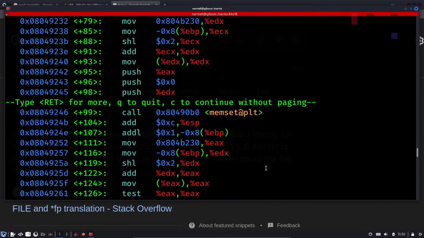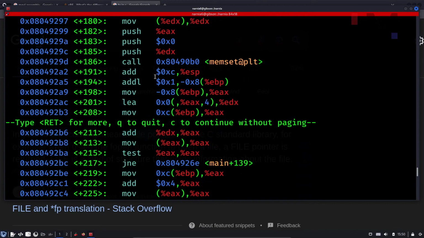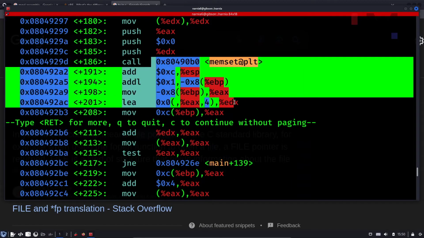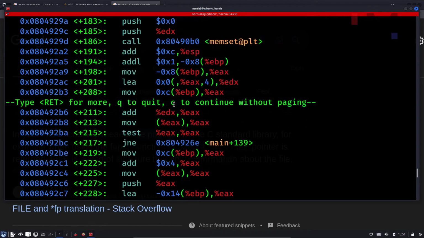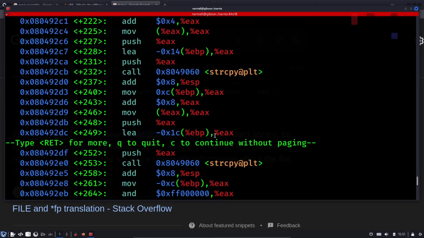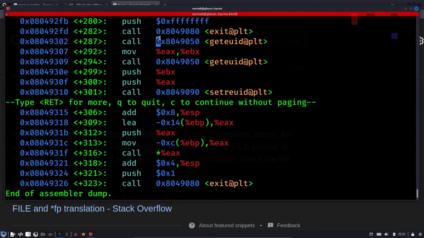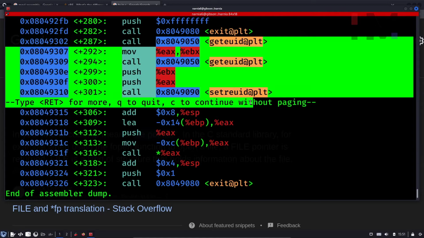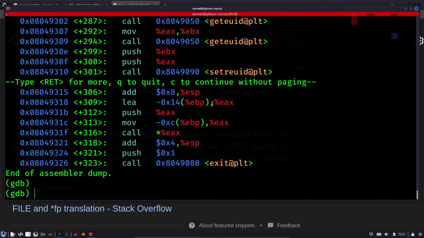This is where you're actually removing environment variables, and there has to be one more memset. This is where you're removing extra arguments, more than 2 arguments. This is where you're copying B1, and this is where you're copying B2. Okay, it's going to get the effective user ID, and it's going to set the effective user ID right here. And once everything is done, it's going to exit.